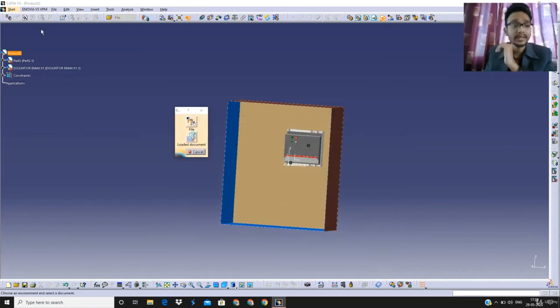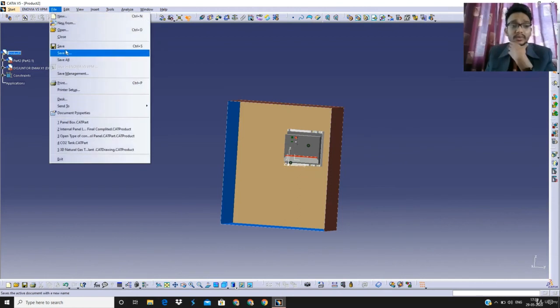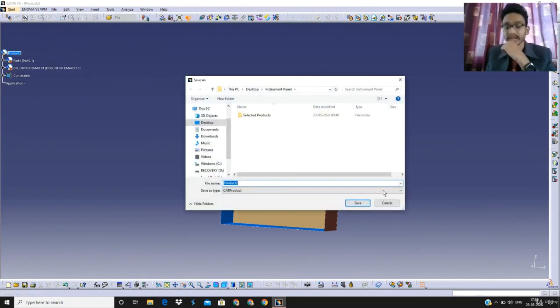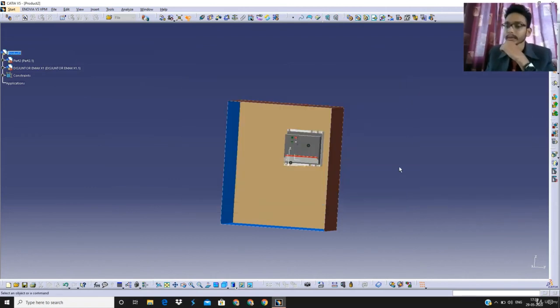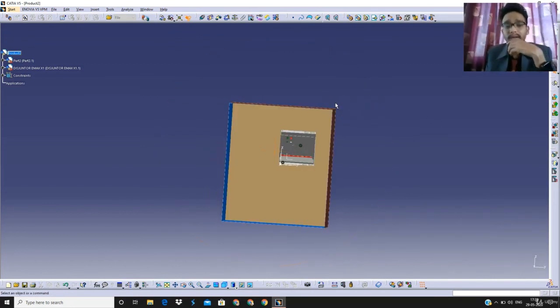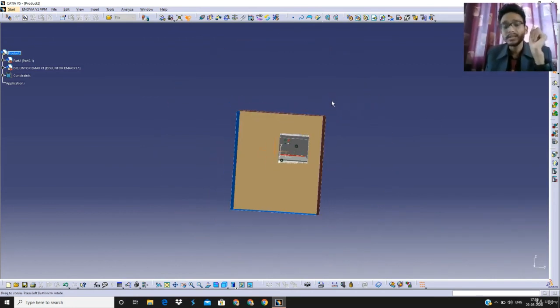And once you have done that, always make sure that you save this file to the location that you want, press OK and move to the end of the section. So this is the thing. I think you have got the process of how to design things in CATIA.